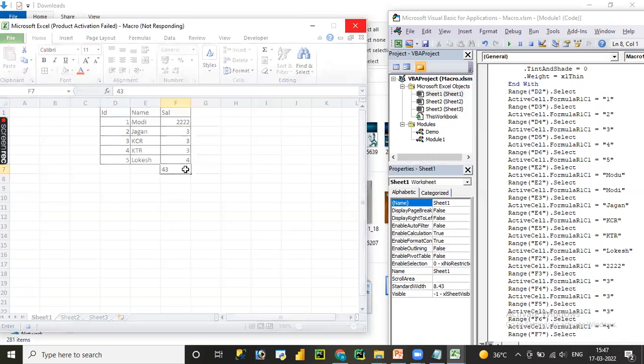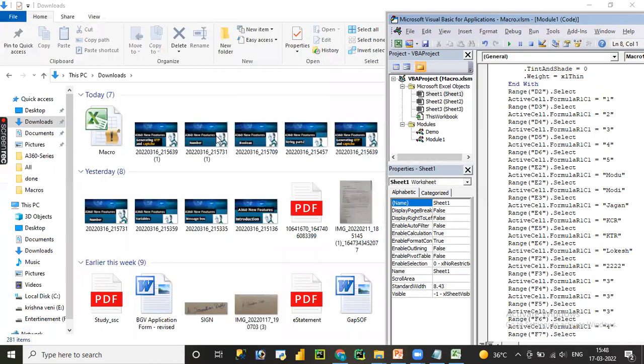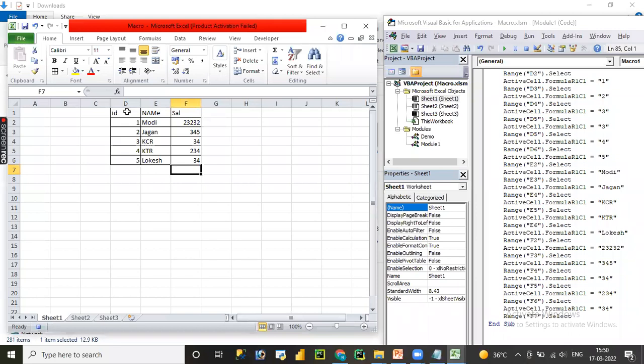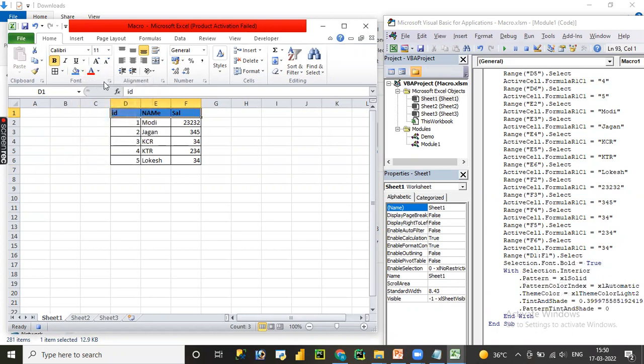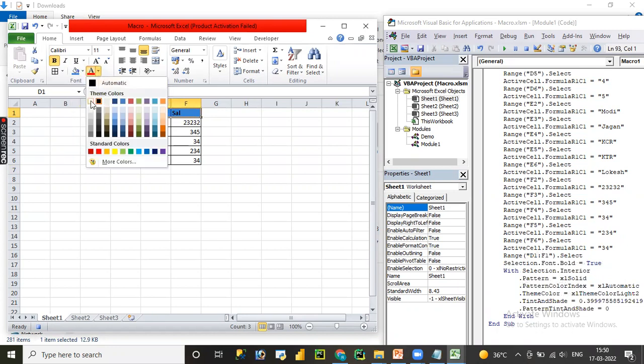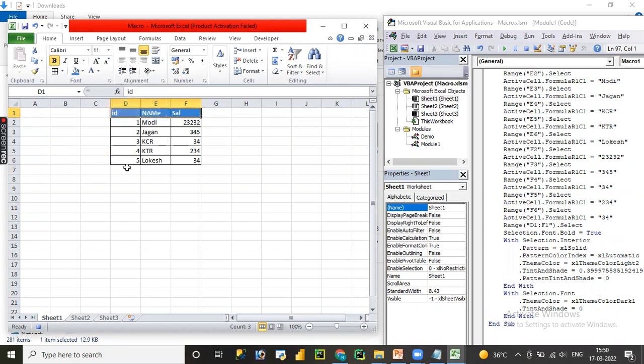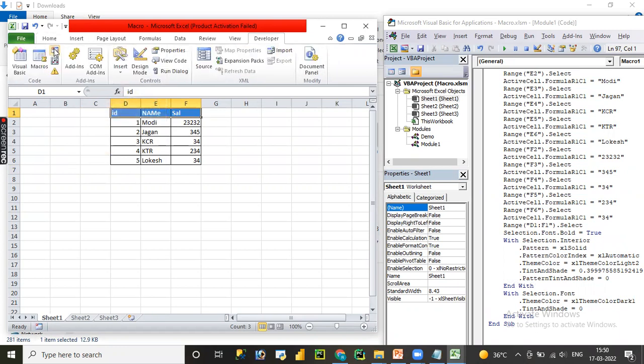Okay, let me delete this one. Excel is not responding, so let's wait for some time. Now I'll do some formatting for the headers. Let me choose bold, background color as light blue, and foreground color as white, something like that. Let me stop recording. I'll go to the developer tab and stop recording.